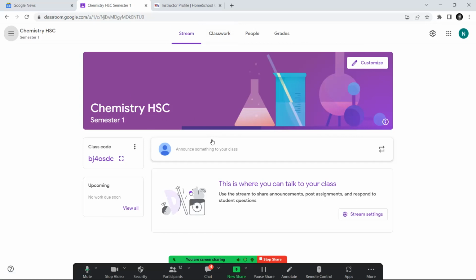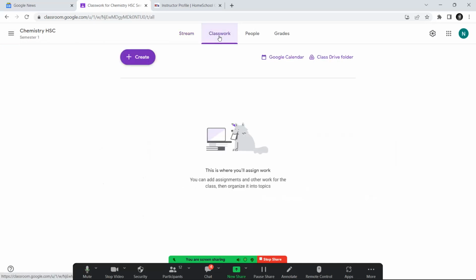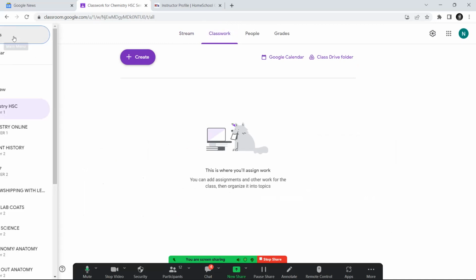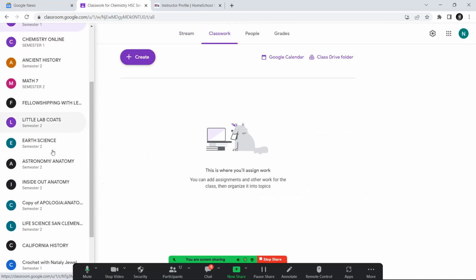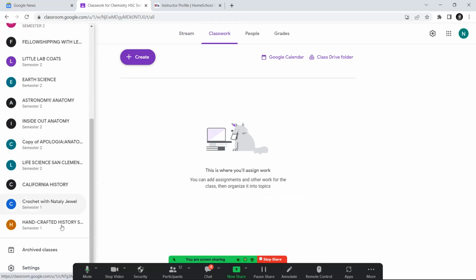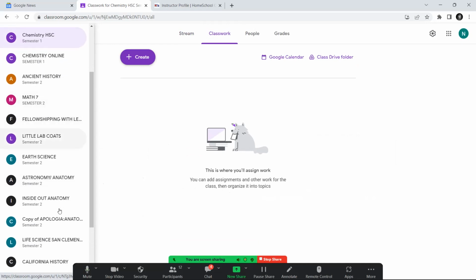My students come in here. If I have an announcement, I announce it here. It's like Facebook, and also post comments. And over here, classwork. This is where everything is. I'm going to show you how to create one, but before I show you how to create one, I'm also going to show you how, let's see, which class will I go to? Let's go to life science.